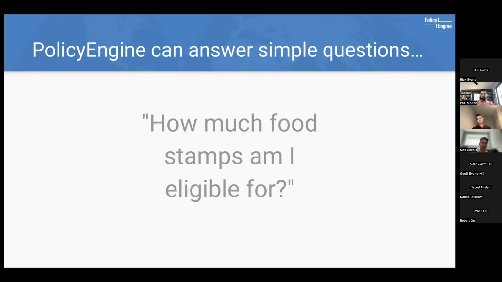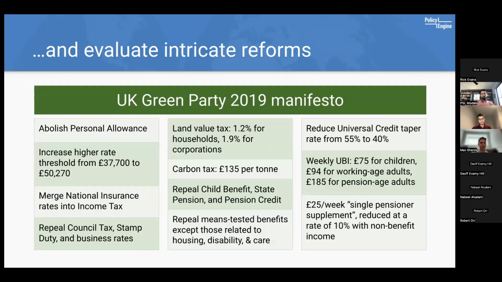So once we have this, it can answer a variety of questions, things ranging from the simple, like calculating the amount of benefits someone is eligible for based on their household characteristics. And we also evaluate somewhat intricate reforms. So you can design as many policy parameters as you want to create your reform. We worked with the UK Green Party to estimate their manifesto, which was a very wide-ranging tax and benefit reform, both adjusting existing policies and introducing new novel policies like a UBI, carbon tax, and land value tax. So all those elements are in the UK model, and many of them are in the US model as well.